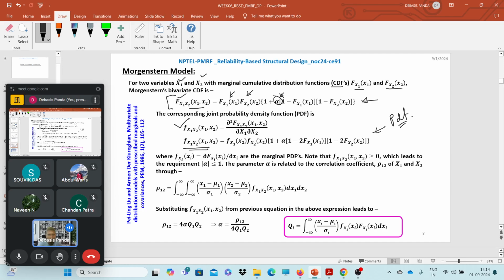So this is nothing but the bivariate PDF, that means the joint PDF. So we have the expression of the Morgenstern model. If we have two random variables, how we can construct the joint CDF and PDF. Till now, one parameter is missing, that is the alpha value.